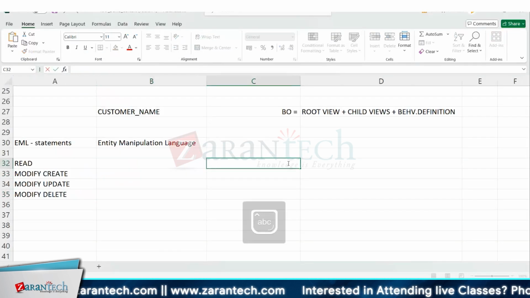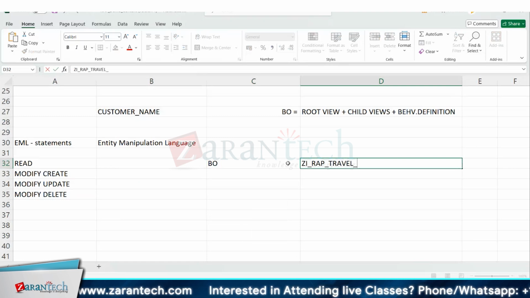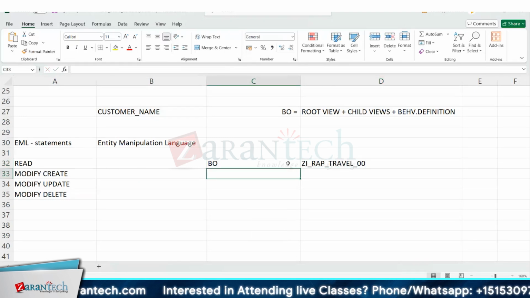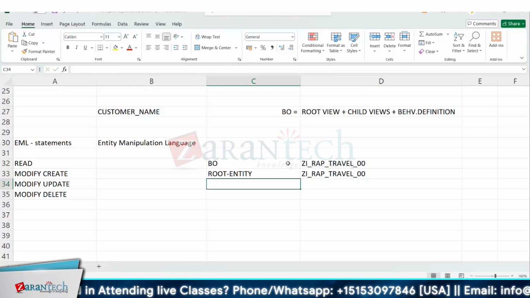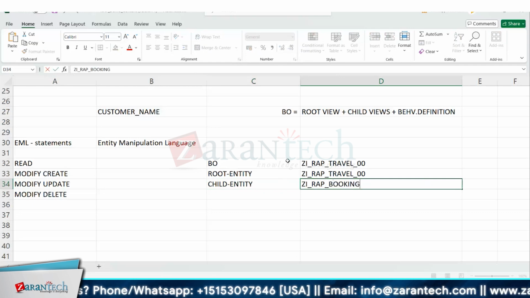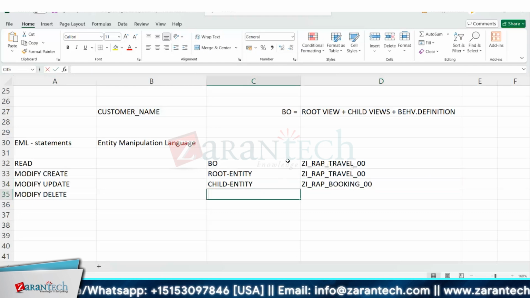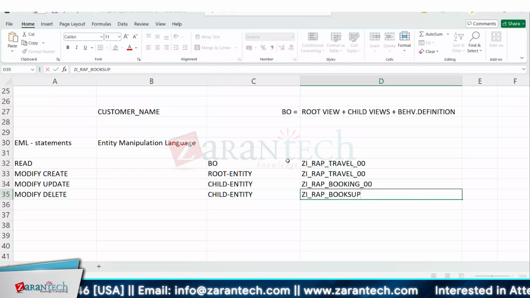So your business object name, ZI_WRAP_TRAVEL_00. In that one, your root entity is also the same, because the root entity name is the name of your business object, and the other, child entity, ZI_WRAP_BOOKING_00. You might have another child entity also within itself. ZI, we didn't create it, of course, but just think like that. Booking supplementary. I will give you that one as a task.